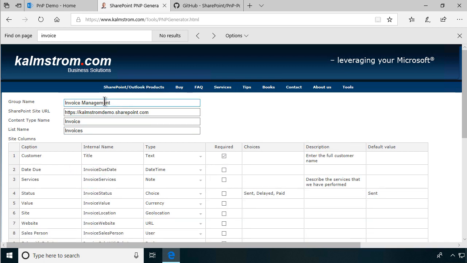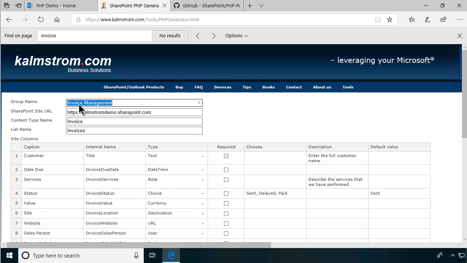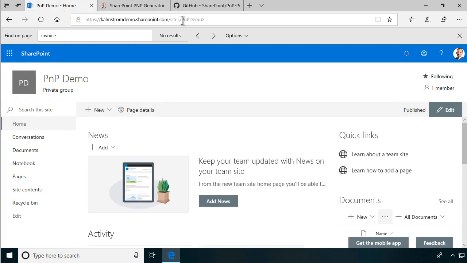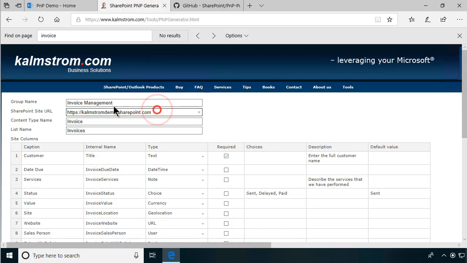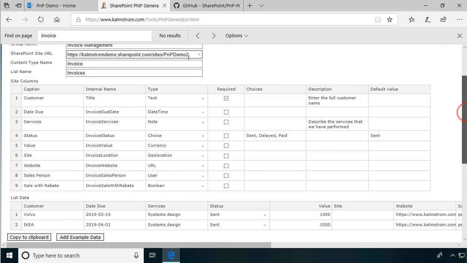As you see, I have a group name for it called Invoice Management, and that's what this is about. The content type name is in singular, so it's the definition of an invoice. The list, of course, contains invoices in plural. And then I'm just going to input the correct URL for where I want this to be created. All right.